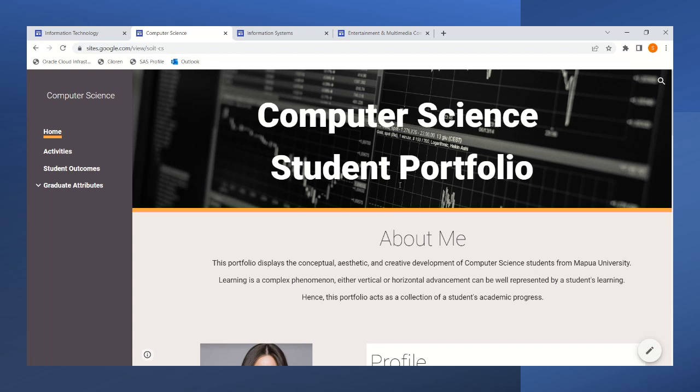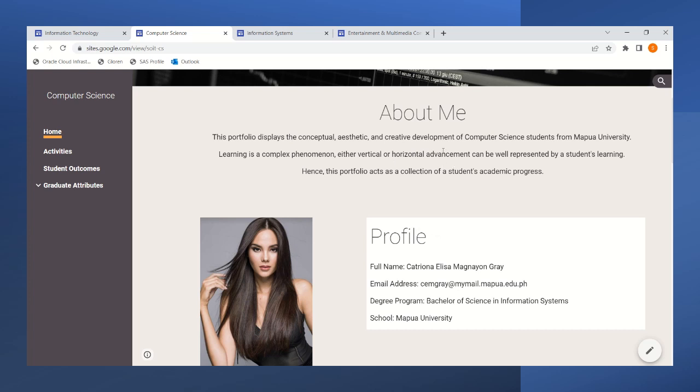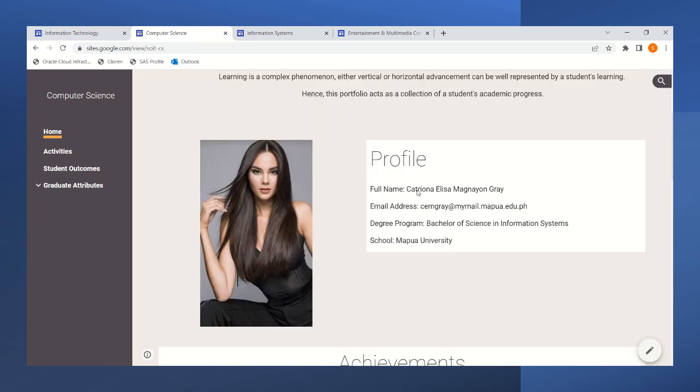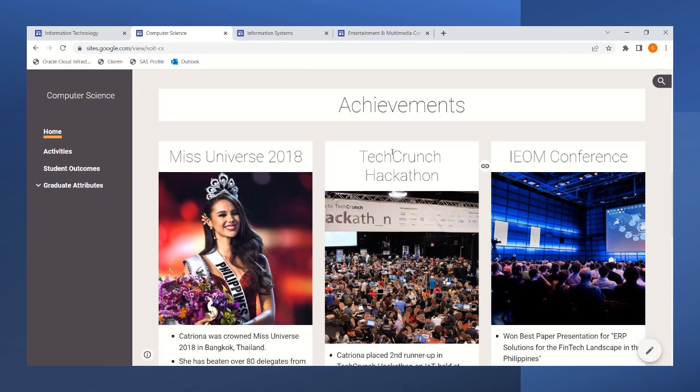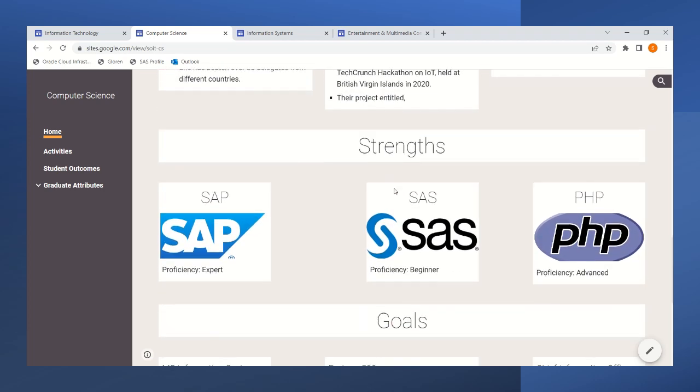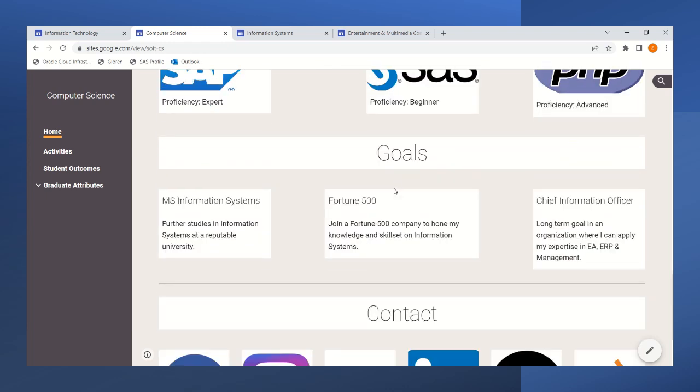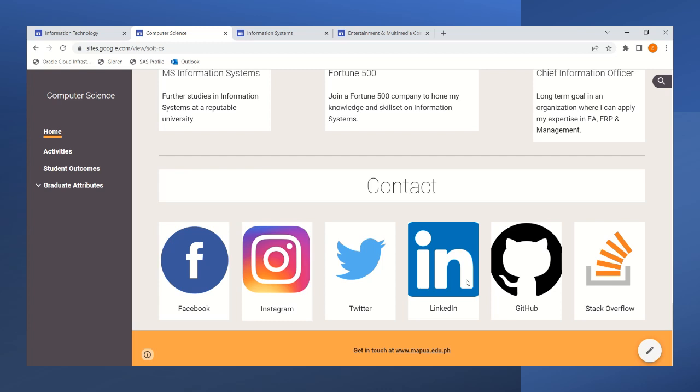Now, for each of them, you can see that you have a home page which will contain information about you, the student. You can have a section about me, which will have a summary of who you are. Your profile can also highlight some achievements that you have done during your work as a student, your strengths and the skills that you have acquired, some professional goals that you may have in the next 5 or 10 years, and some contact information.